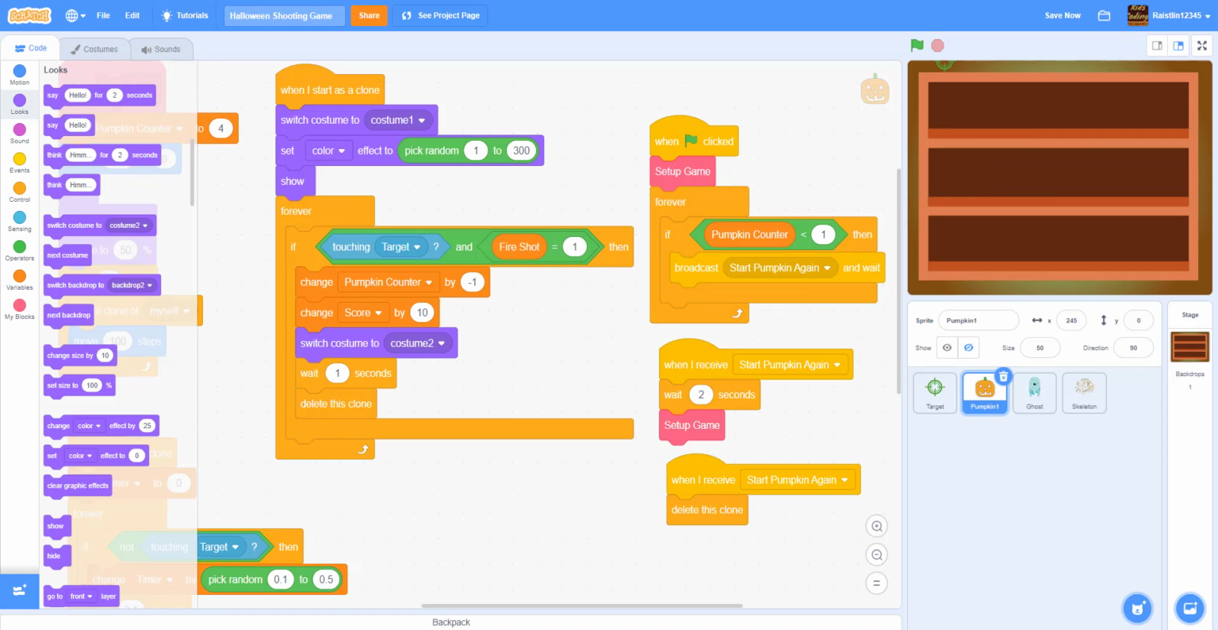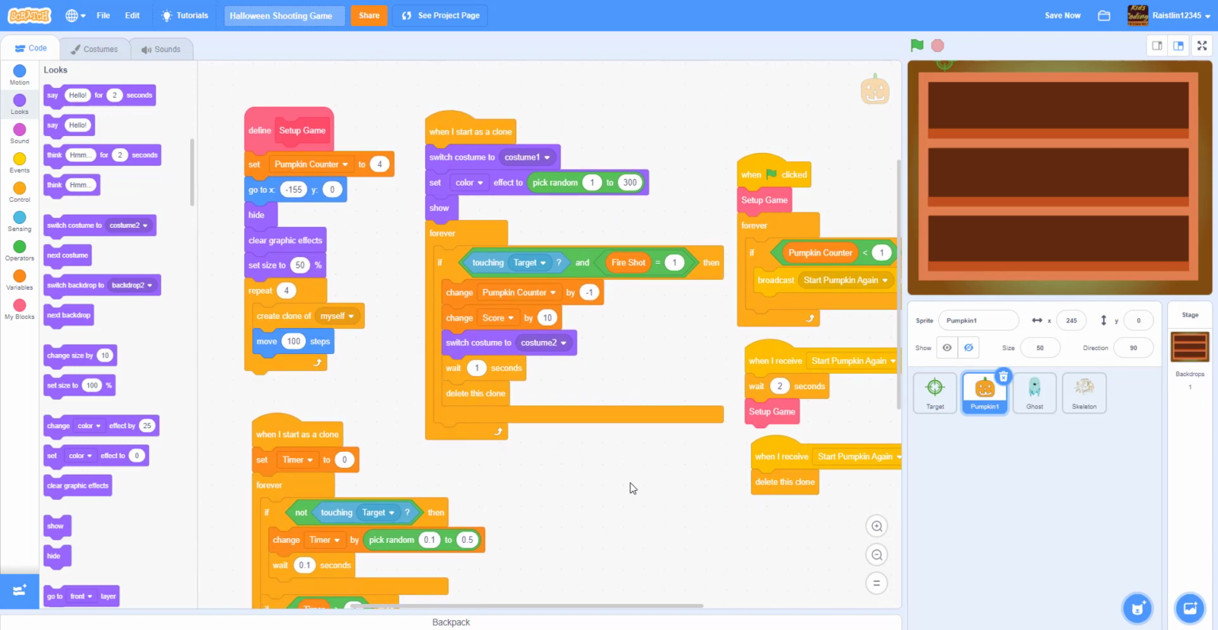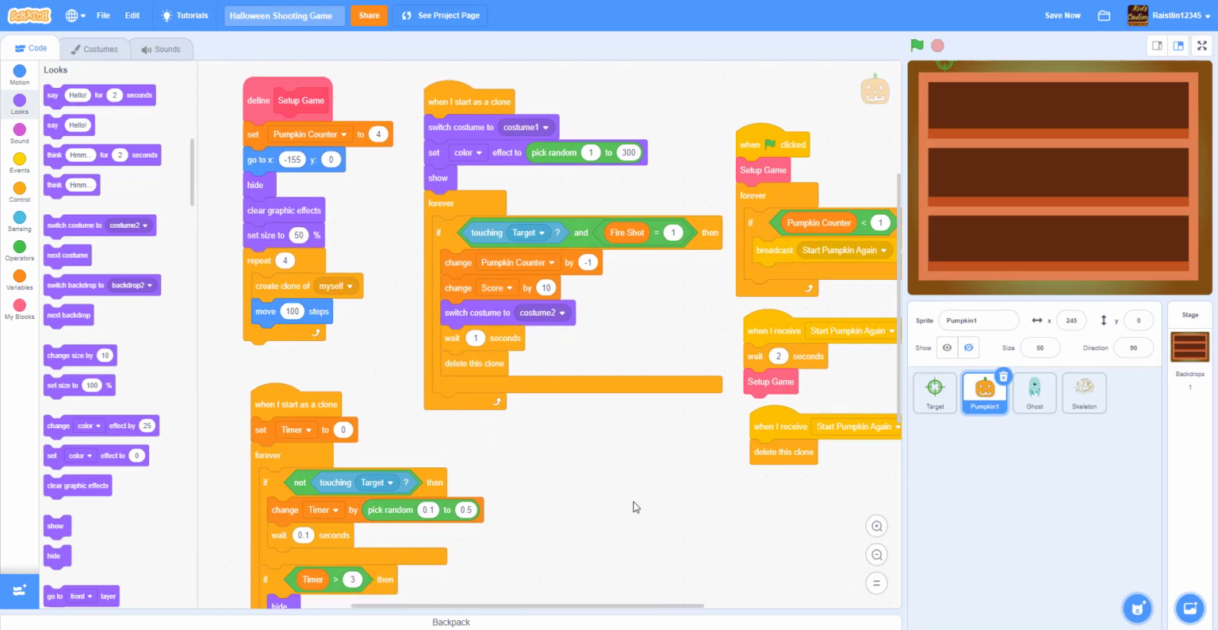This is working. So now I'm going to zoom out so you guys can see if you missed anything. It might be a little bit smaller, but I think you can see.